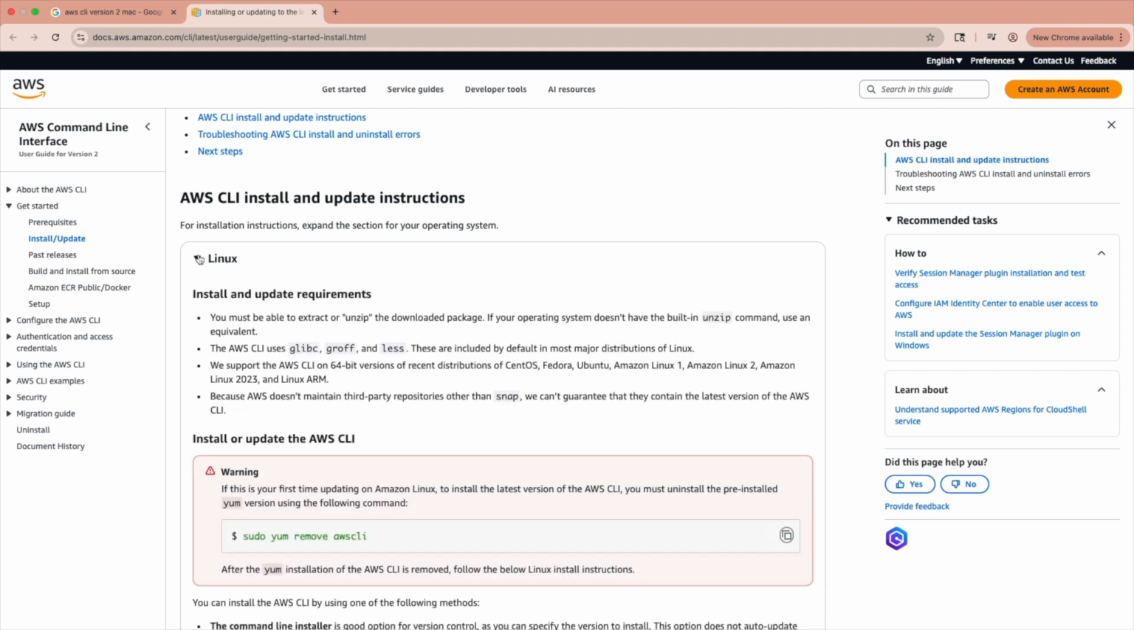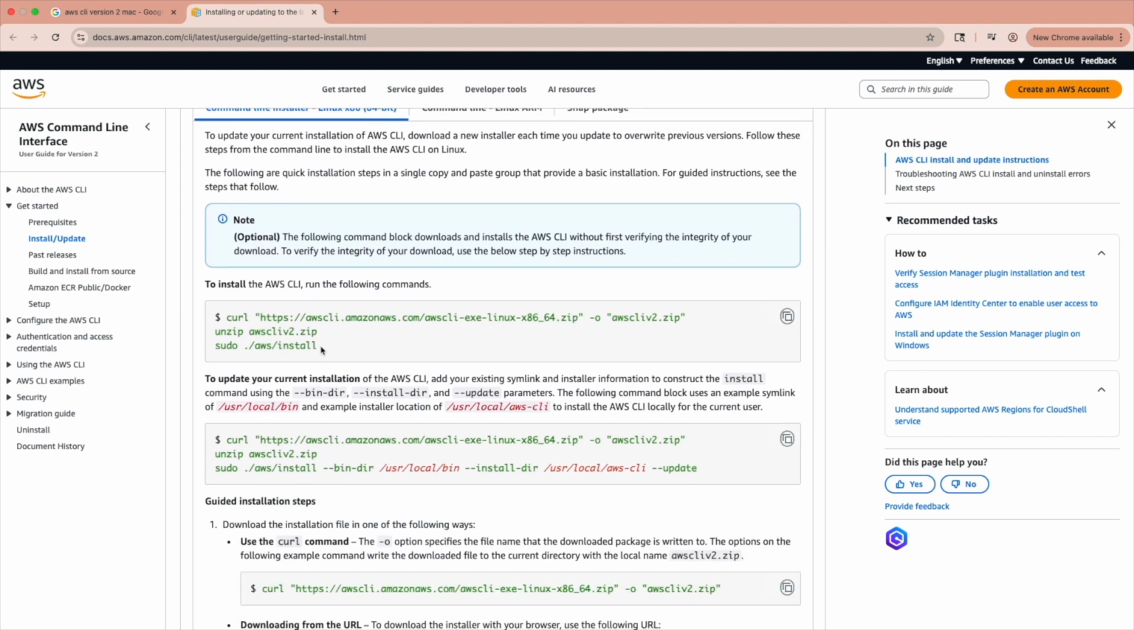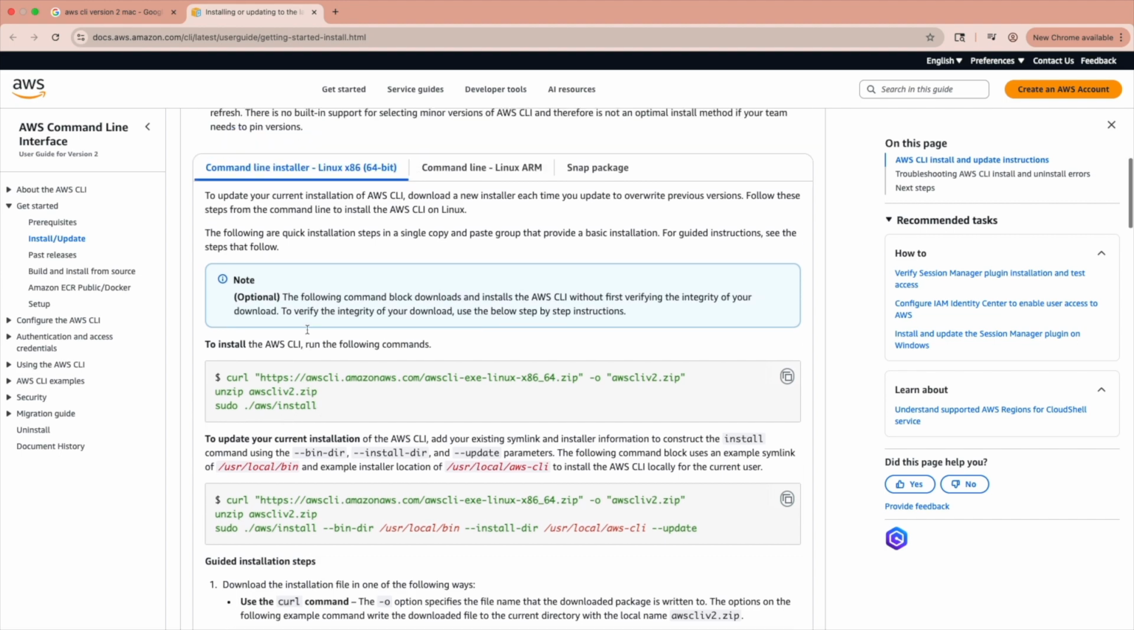For instance, if you're choosing Linux, you would click on Linux and come down here and run all three of these commands using the CLI, right? You'd use this one right here. This is your zip file. This one right here is to unzip that file, and this last one right here is running the installer as root. Okay, so you would use all three of these commands.